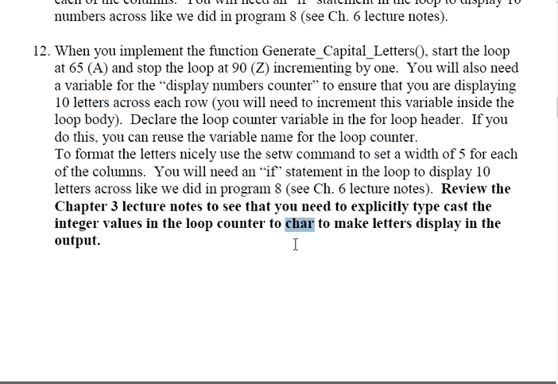And just so you remember, back in Chapter 3, in the Chapter 3 PowerPoint, we talked about typecasting. We talked about implicit versus explicit. So here in bold, I want you to explicitly typecast those integers that are in the for loop to a char. And there's your hint right there, char. But take a look at the Chapter 3 PowerPoint toward the end. That'll help you.